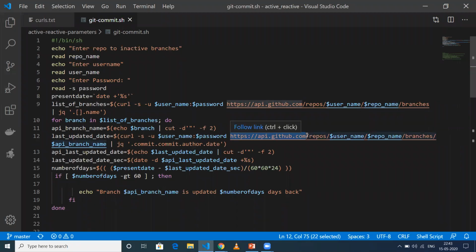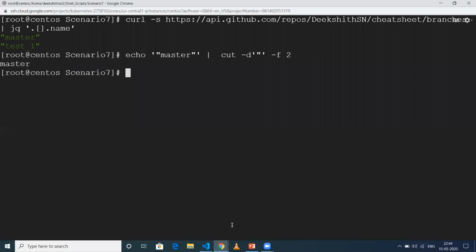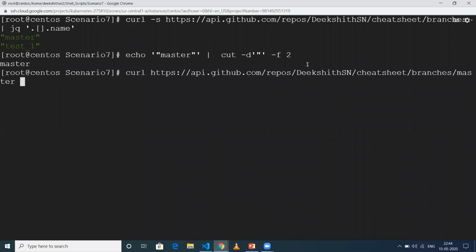Now I'm just executing this one. I have curl for that. Whenever I run my shell script, these things will be replaced in my API. I'm just executing that curl command to show you how I'll get the output.